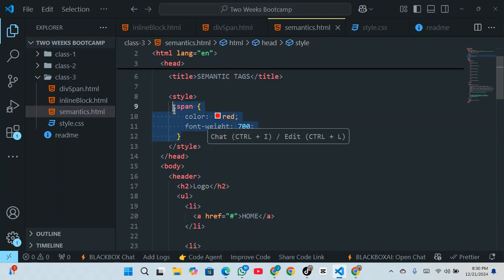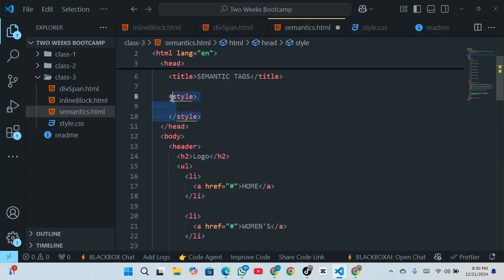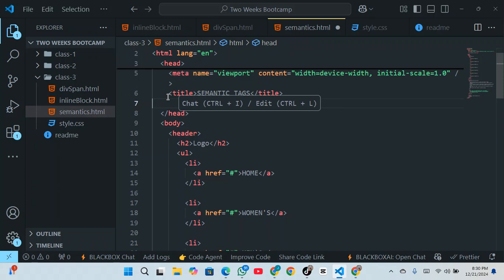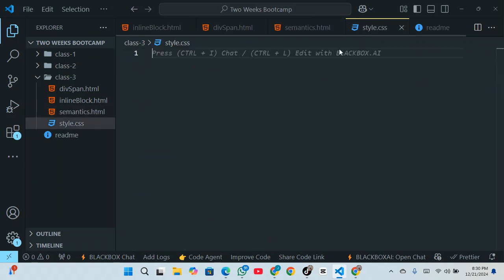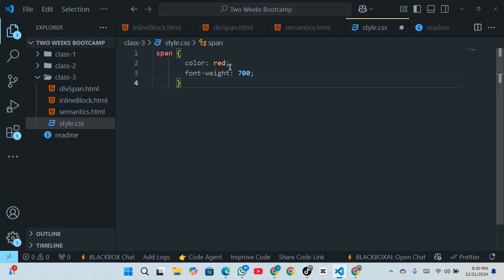I'll cut it. So I'll remove the style tag. I remove it. I save. So I come to the CSS style, style.css file, then I paste it here. You save. You see that now. So now you can see that we've been able to separate our CSS file from our HTML file.